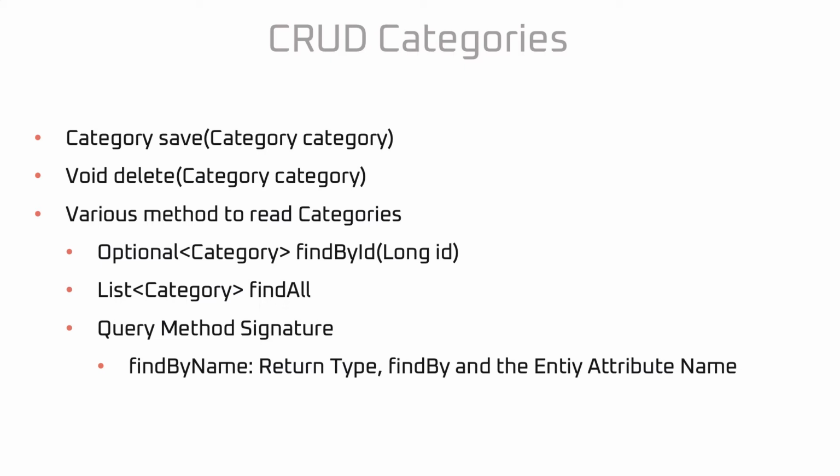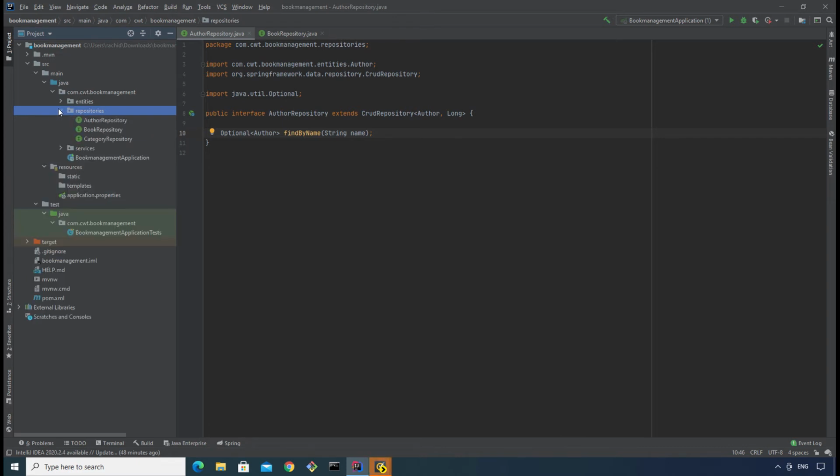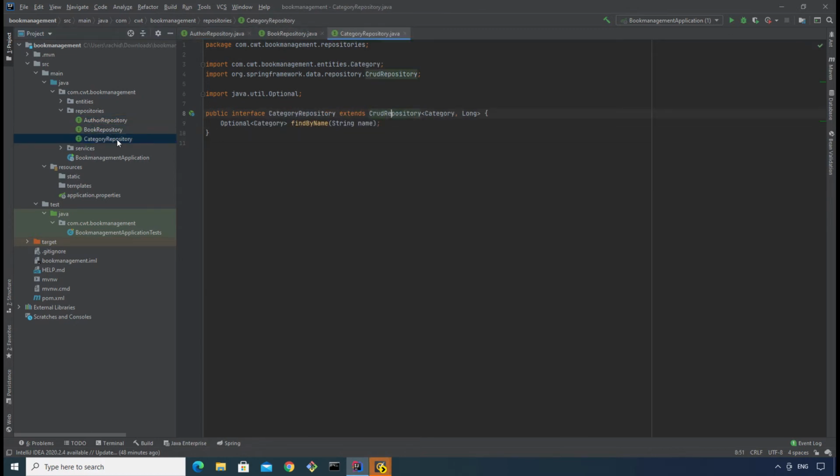We will also have different methods to search categories, for example findById and findAll. We can also create a new query method signature like findByName to search for a category by name. So let's switch to IntelliJ. I added the package repositories. Within it we have three interfaces that extend the interface CrudRepository. We have AuthorRepository, BookRepository, and CategoryRepository.